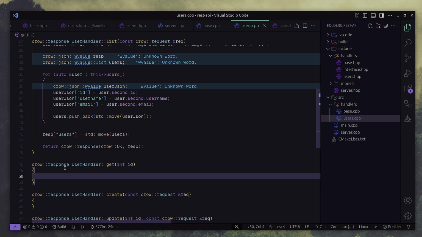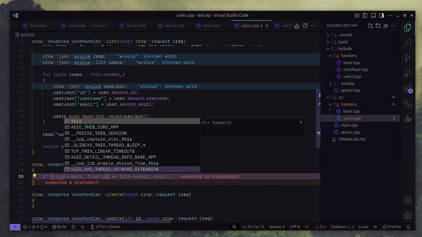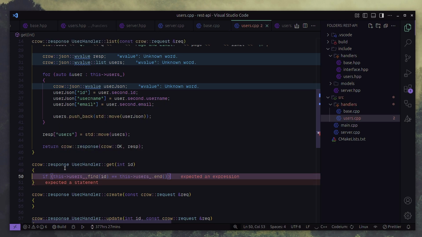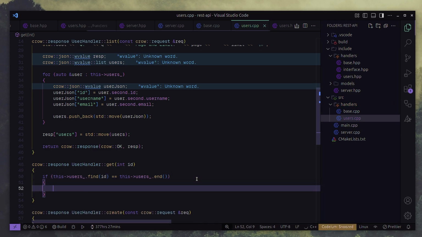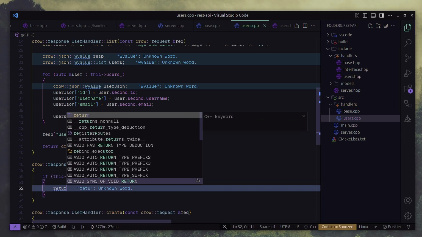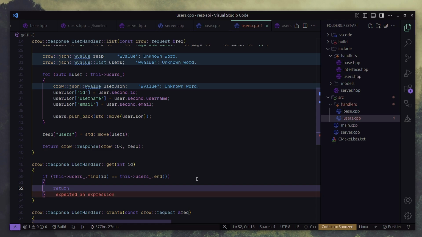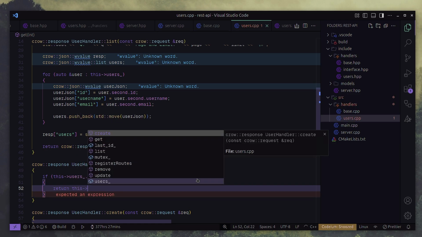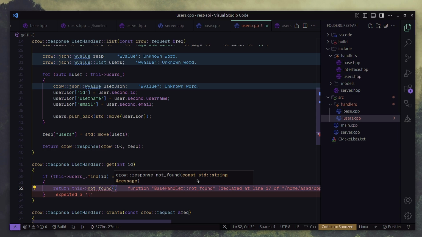Next, our easiest method, getting the single user by ID. So we check if the user exists or not. If it does not exist, we are going to return a standardized not found error we have defined in base handler.